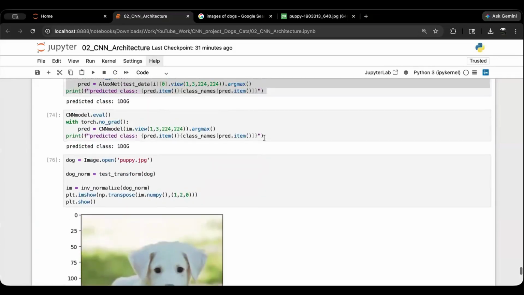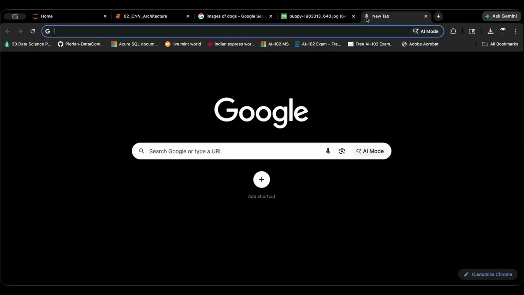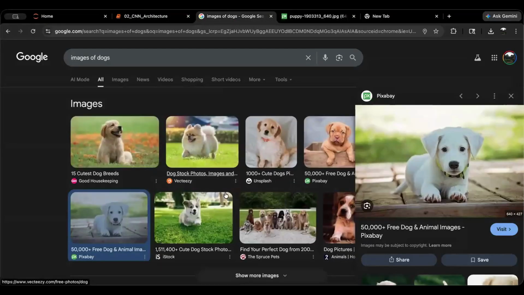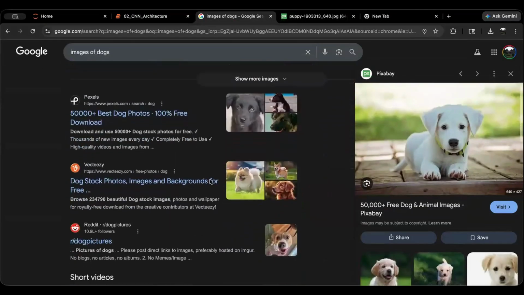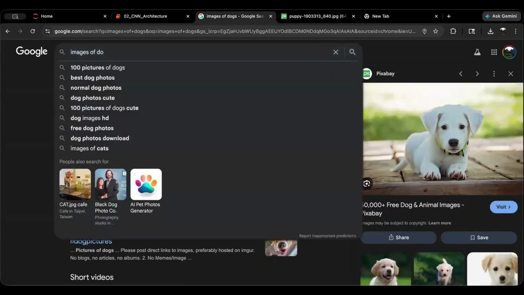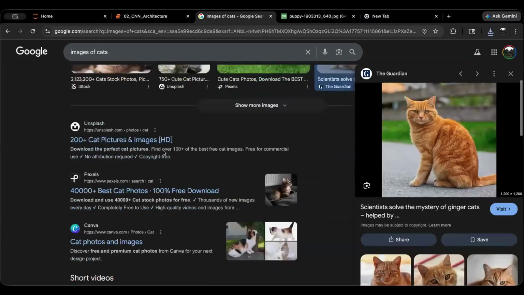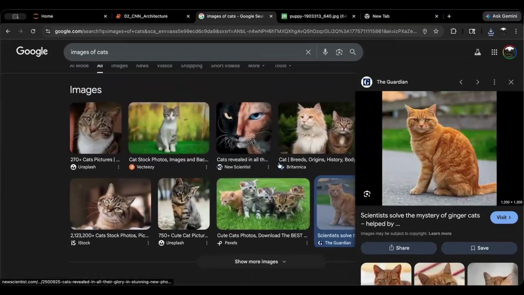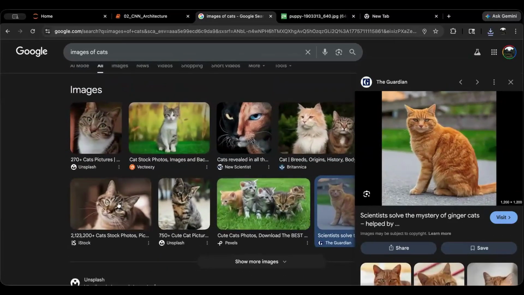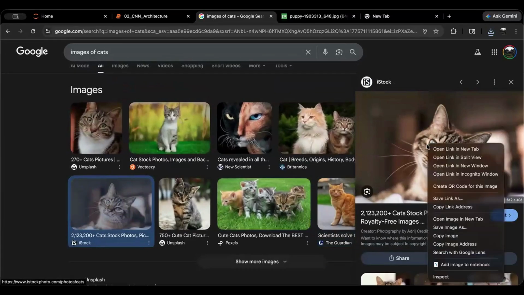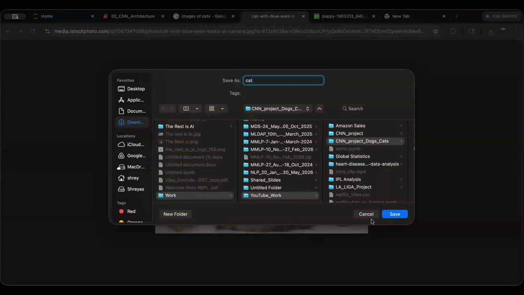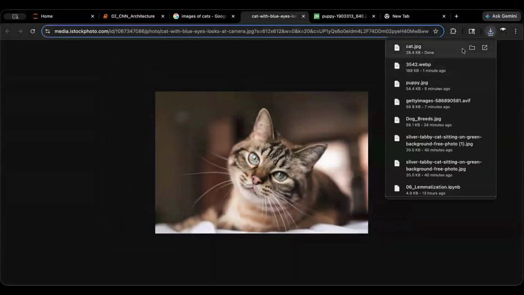Let us take one more example on this. I'll just download one more image, and this time I'll go for cats. Let us say, how about this image, if it is available. I'll just name that cat. Yeah, it's a JPG image you can see here.